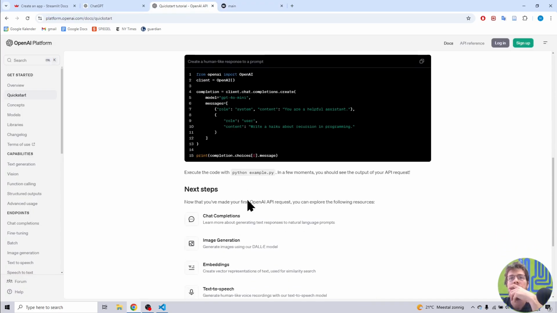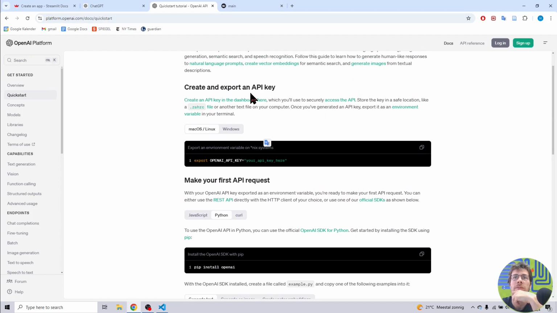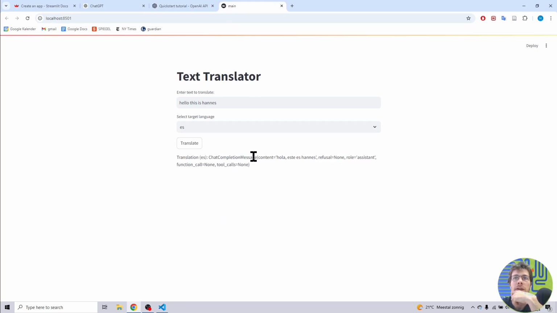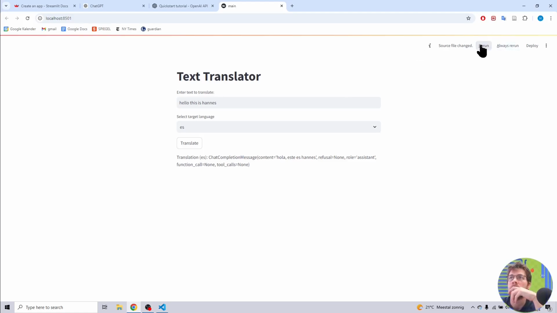Okay, I have to... Am I not doing this? Choices message. Is the OpenAI platform not up to date? Message. Maybe I have to say content. It still says this, which I don't love, but I guess it is reasonably cool.